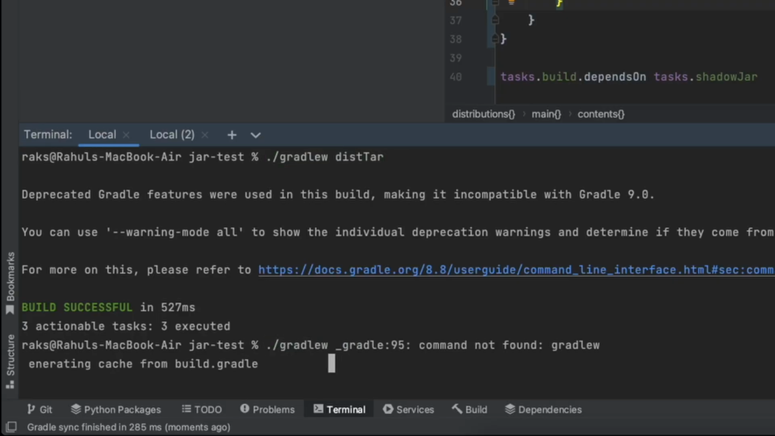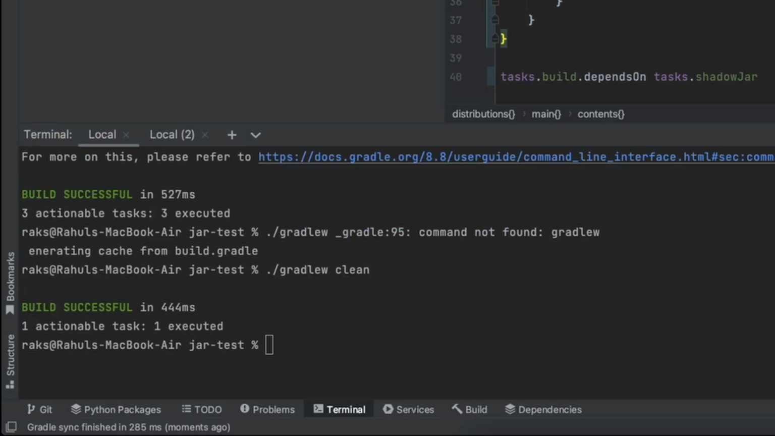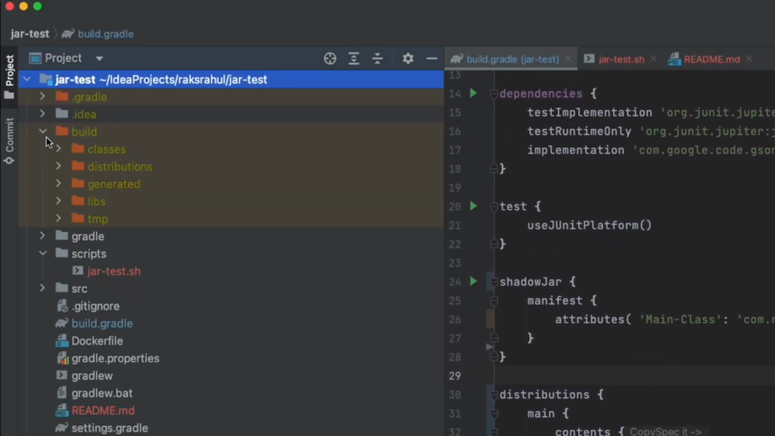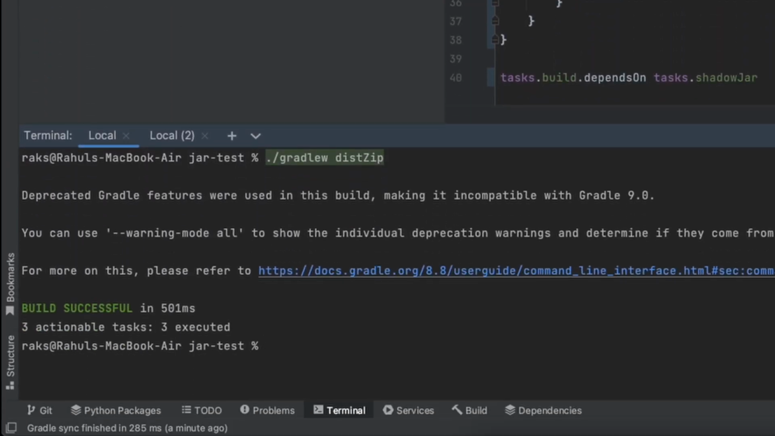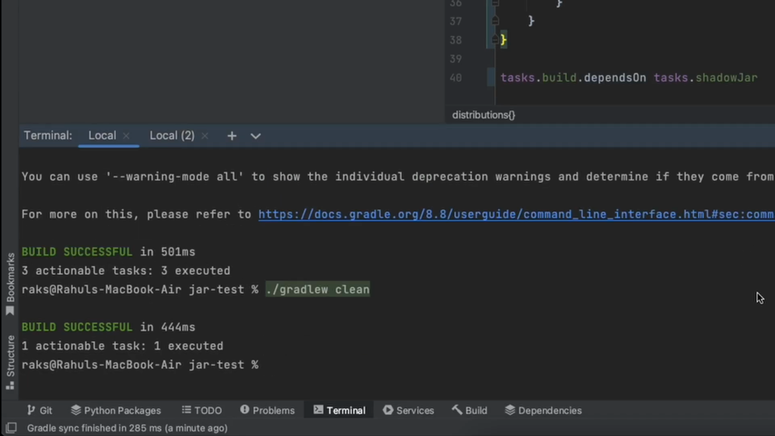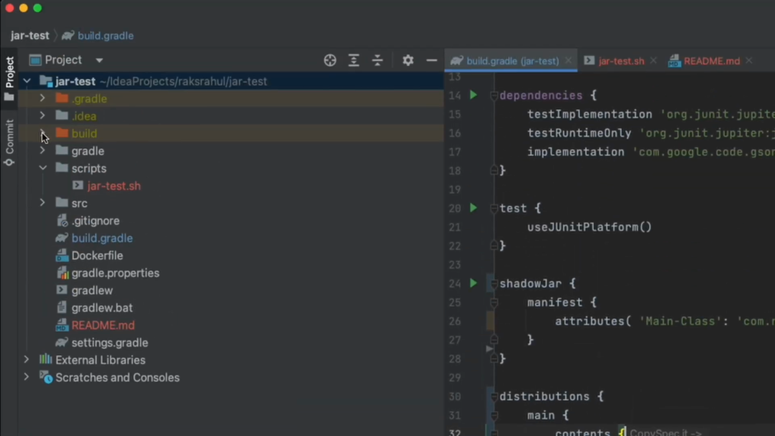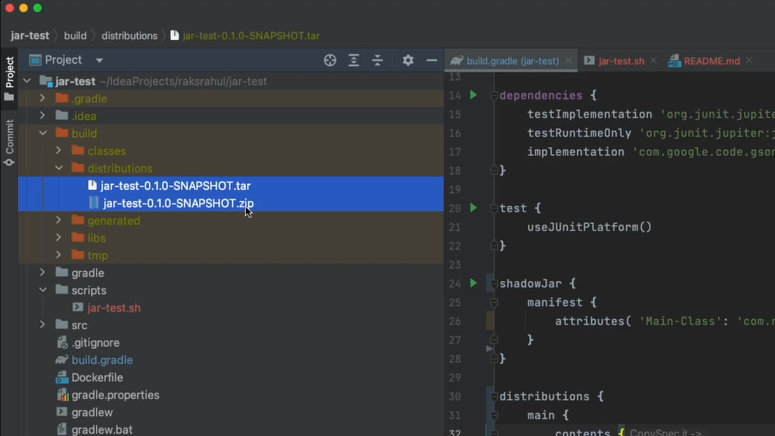Similarly, you can create a zip archive by running the distZip task like this. It will generate a zip archive. An important point to note is if you run the ./gradlew build task, it will generate both the archives, tar and zip, by internally running both distTar and distZip tasks, just like what the assemble dist task does.